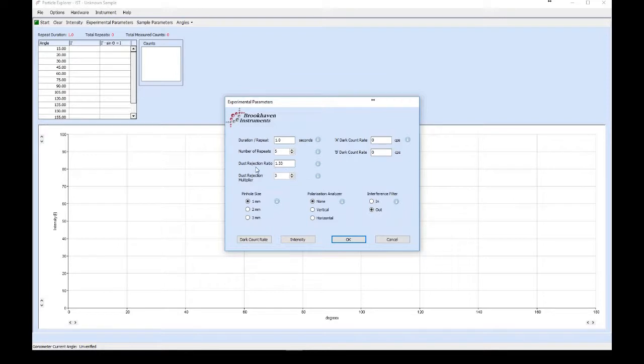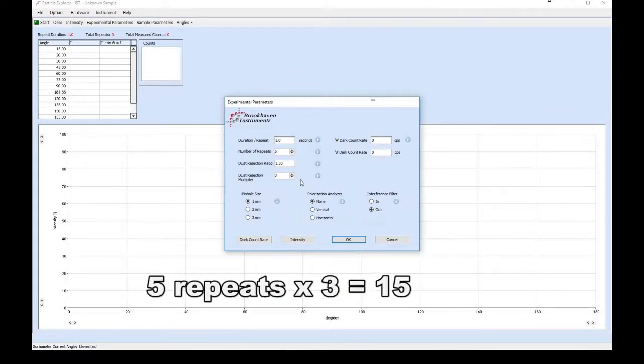All of our software packages include an algorithm that eliminates signal thought to be caused by dust. The dust rejection ratio takes your average count rate and eliminates any count rates that are outside of that ratio. The multiplier describes how many times it will try to achieve an acceptable count rate. For example, the number of repeats desired is 5. That means the software will take up to 15 measurements to attempt to get 5 repeats that are all within the dust rejection ratio.